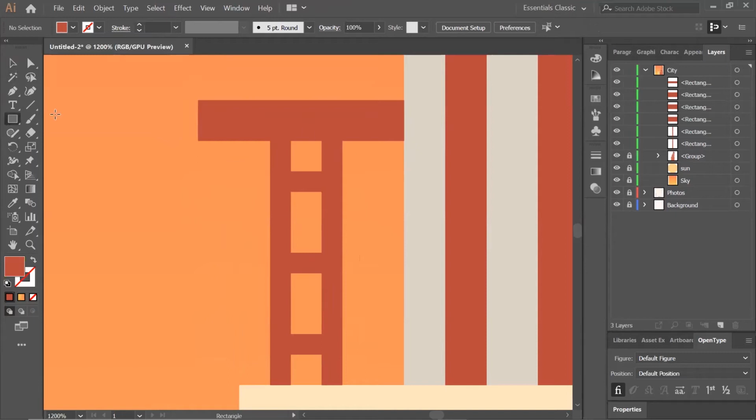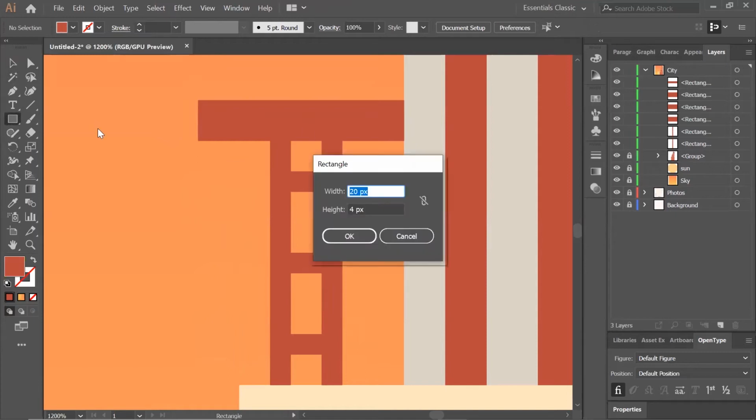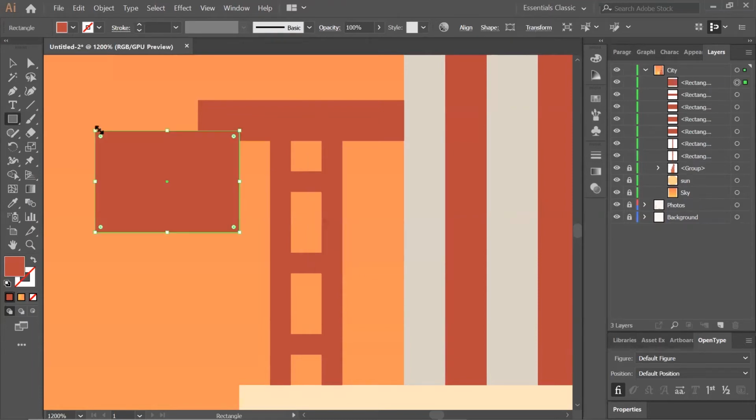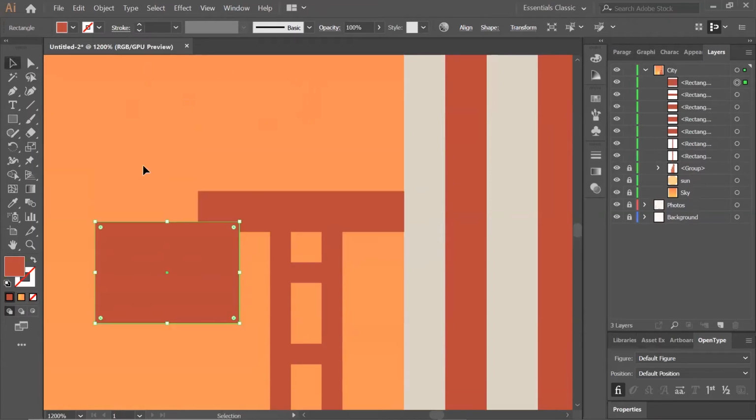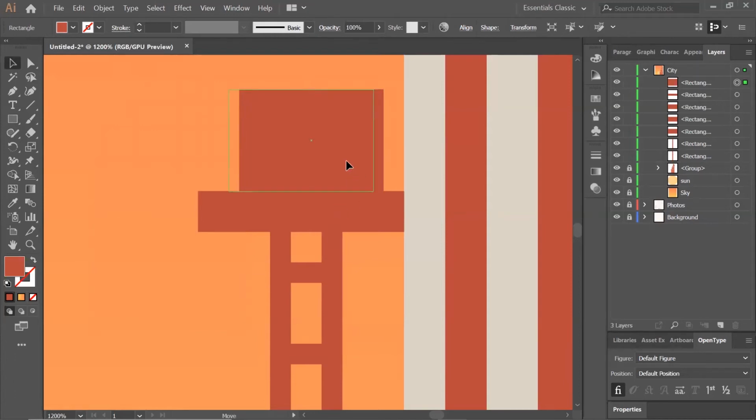Select the rectangle tool and click on the artboard. This has a width of 14 pixels and a height of 10 pixels. Click OK. We're going to move this up. Grab your black arrow, and this rectangle is going to sit on top. So it should be flush on top of the previous rectangle. We want to try to get it center.